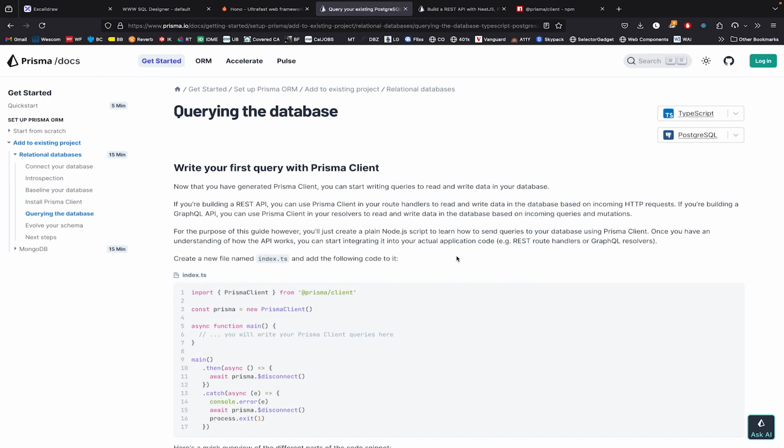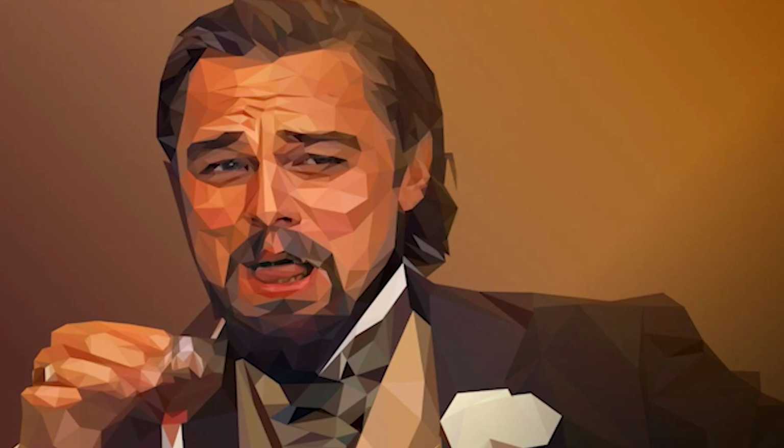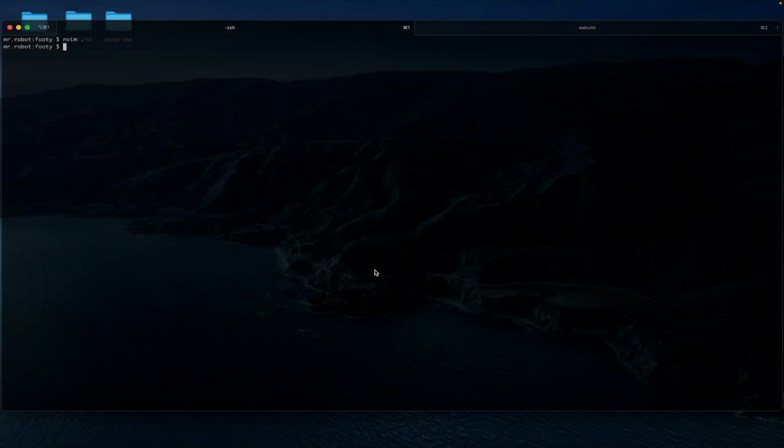Finally, we're ready to start querying the database. The last thing that we need to do is set up a couple of endpoints using HonoJS. Before we do anything, we need to create a single instance of our Prisma client.